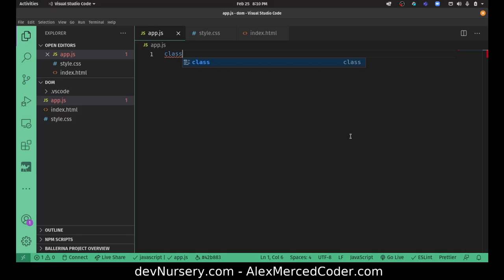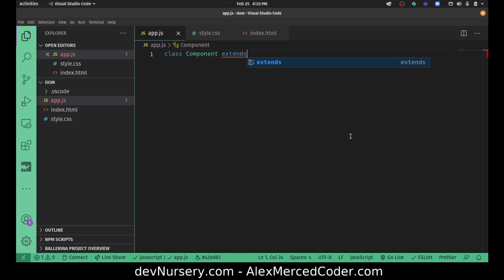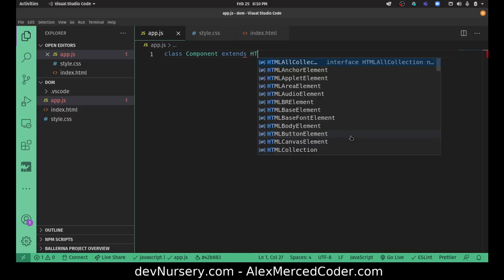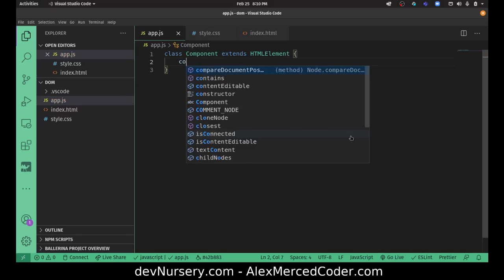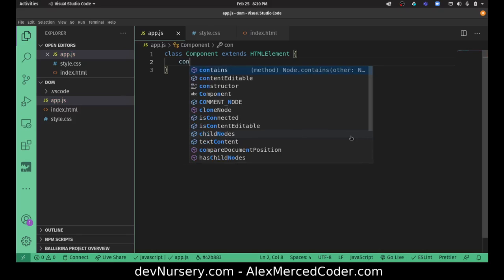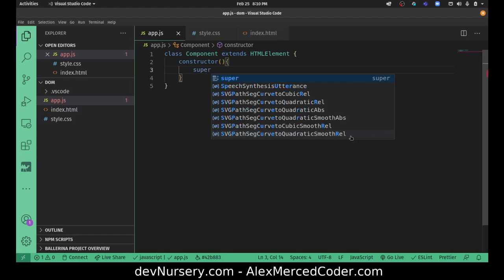So we're going to create a new base class. We'll call the class component. Okay, class component extends HTMLElement. So let's just first construct the base class, and then we need to define the constructor. And the constructor needs to invoke the super.